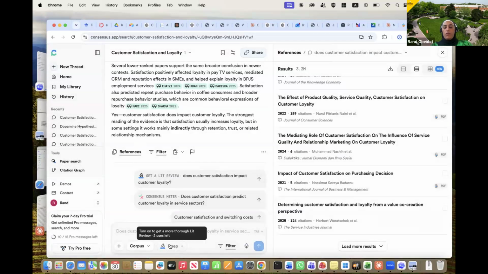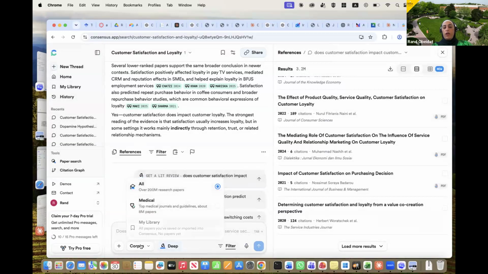Also there is the deep, if you remember, one of the notes was about the deep research. If you click on that one, it will do the deep research. And then here, the corpus, which includes all the research papers. It's over 200 million research papers included, or it can be from your library, that you can upload your papers here, for example.